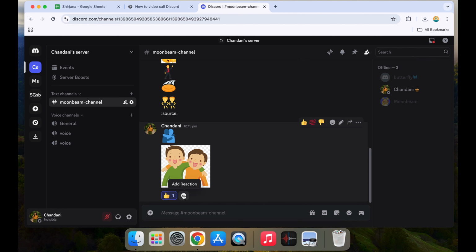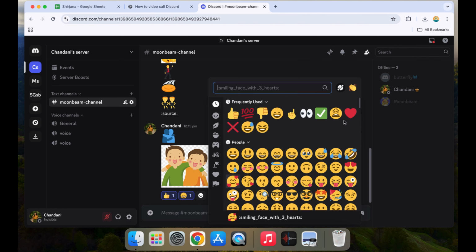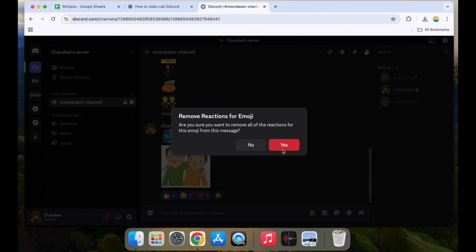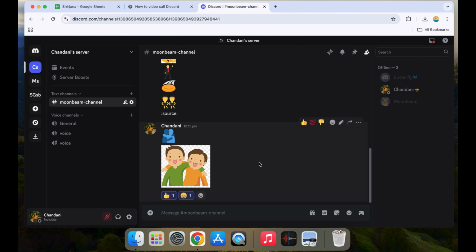Want to add multiple? Just click the plus icon next to the existing emoji reactions and keep going. If you change your mind, just click the emoji you added. It will disappear. You can only remove your own reactions.